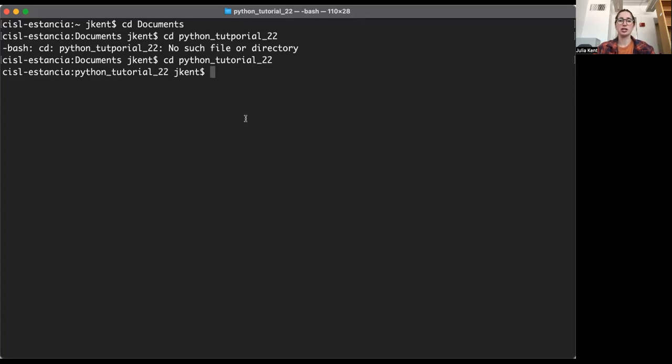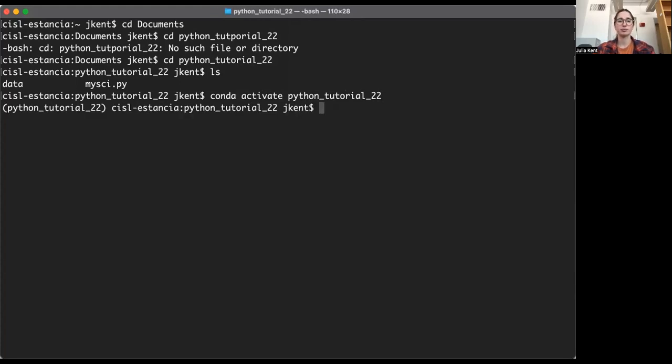Okay, so once you're here, you can do a little ls to make sure everything looks familiar. We have our data folder, we have our mysci.py script. And don't forget, very important, activate your environment with conda activate and then the name of your environment. And you'll see that our environment is activated. Hopefully this stuff is feeling familiar to you after all of these past weeks. Again, this is week 4, or welcome back.